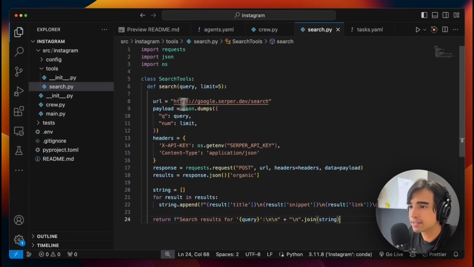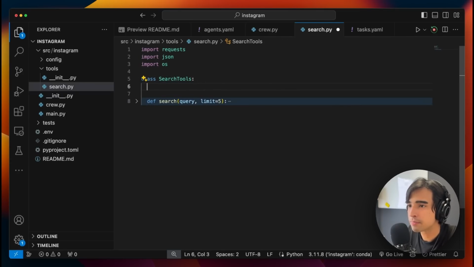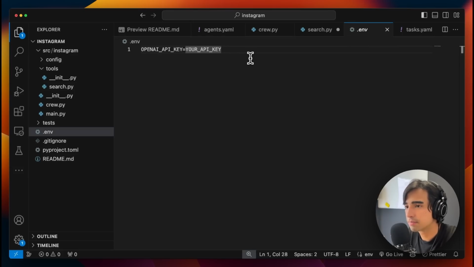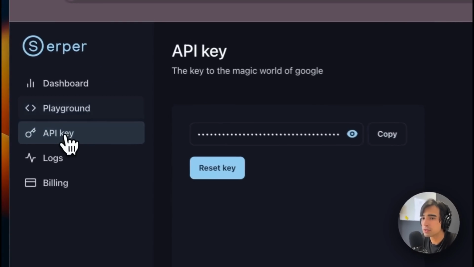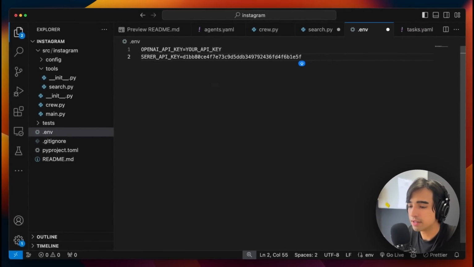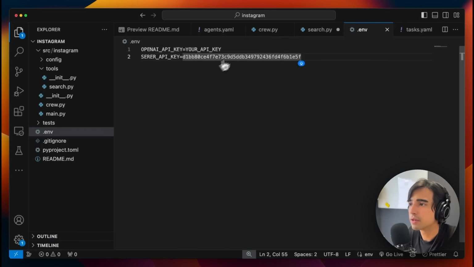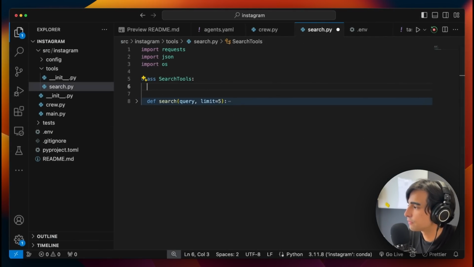So now that we have created our search method, this is the one that we're going to be using inside of our tools, okay? So actually, let me just add my API key right here. So Serper API key, and I'm going to go right here, copy my API key, and paste it right here. There we go. And then now let's just finish off these two tools that we're going to require.